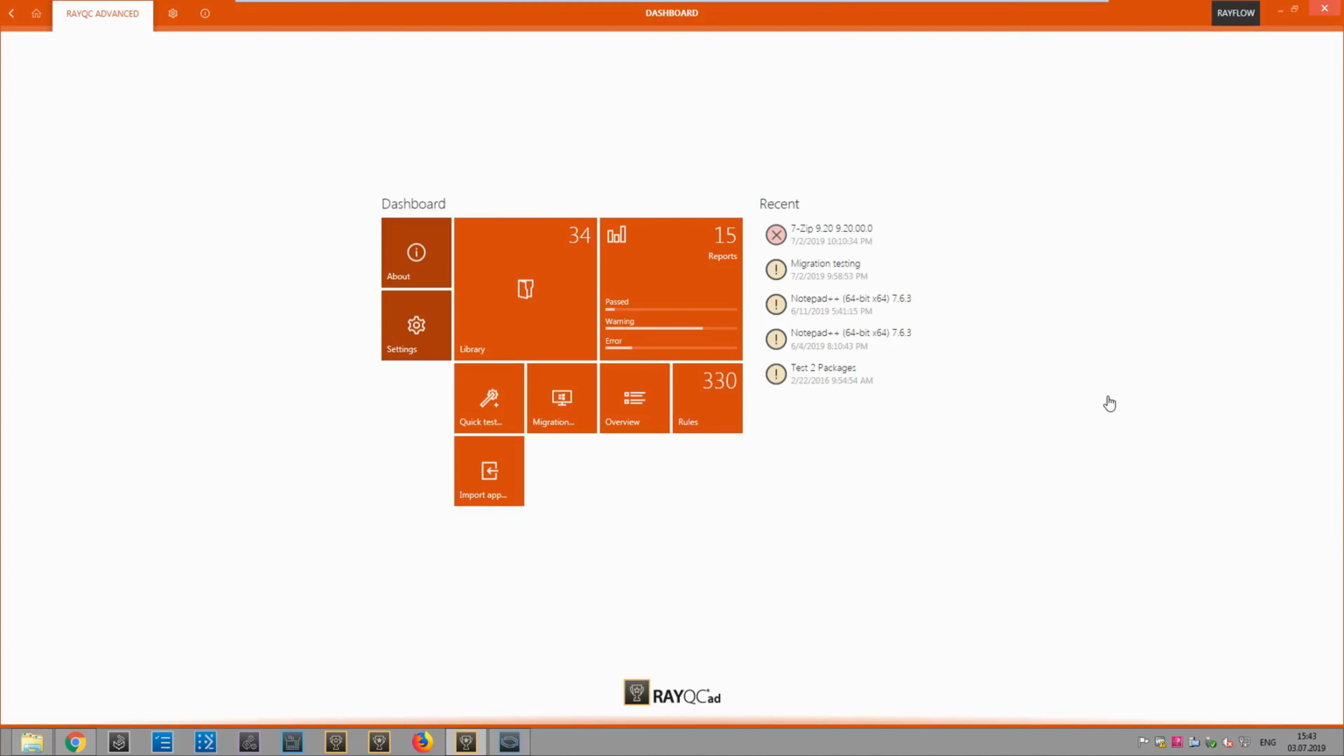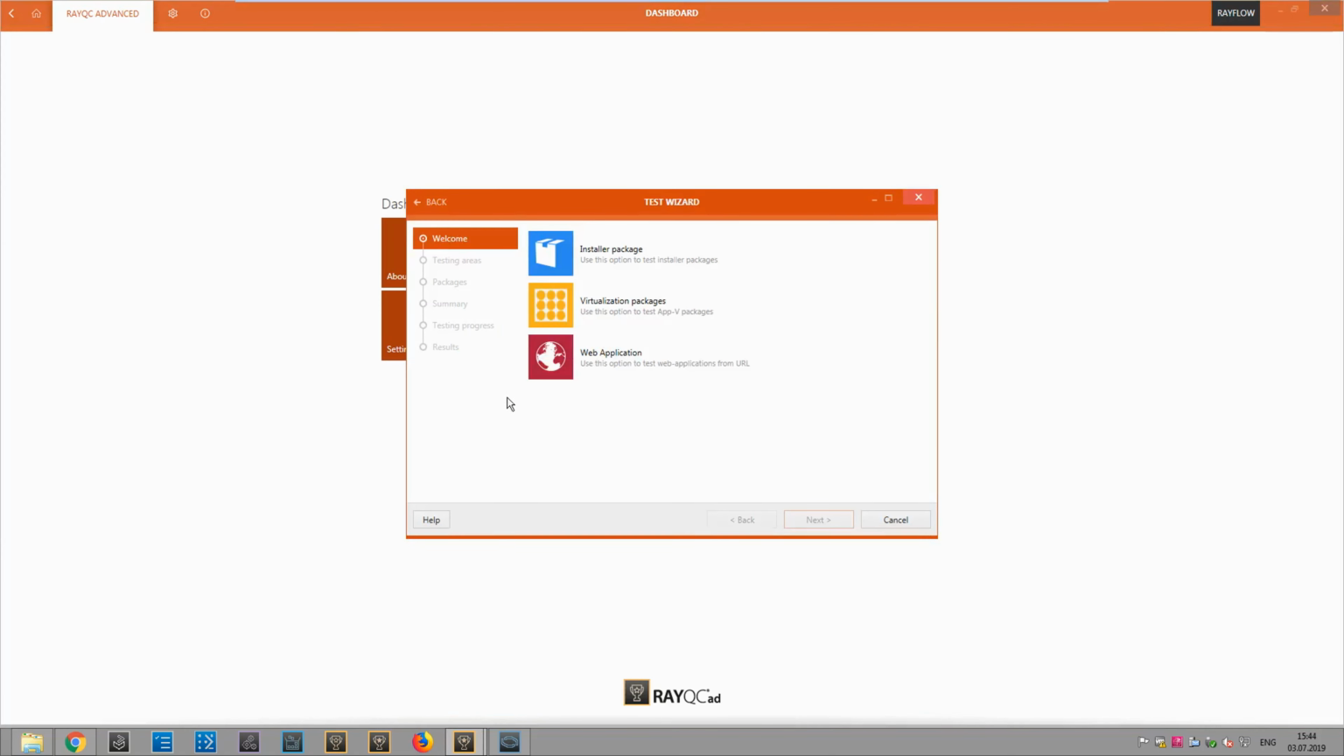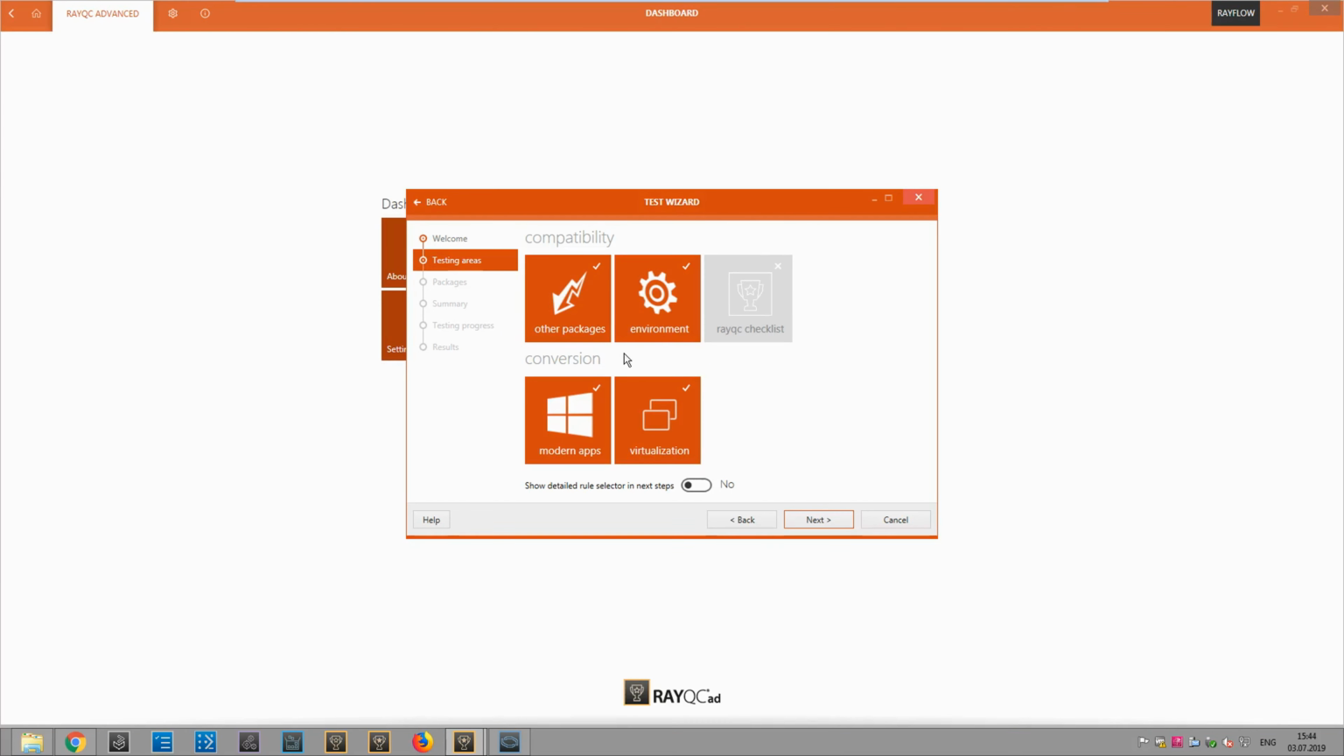Alright, and here we are on the RayQC Dashboard, and you can see we have quite a few buttons to go through. We have settings, about, the library of applications we have in here, reports of past tests, rule sets, overview of past tests, migration test, quick test, and importing more applications. And we're going to come right here and just do a quick test. You can do an installer package.